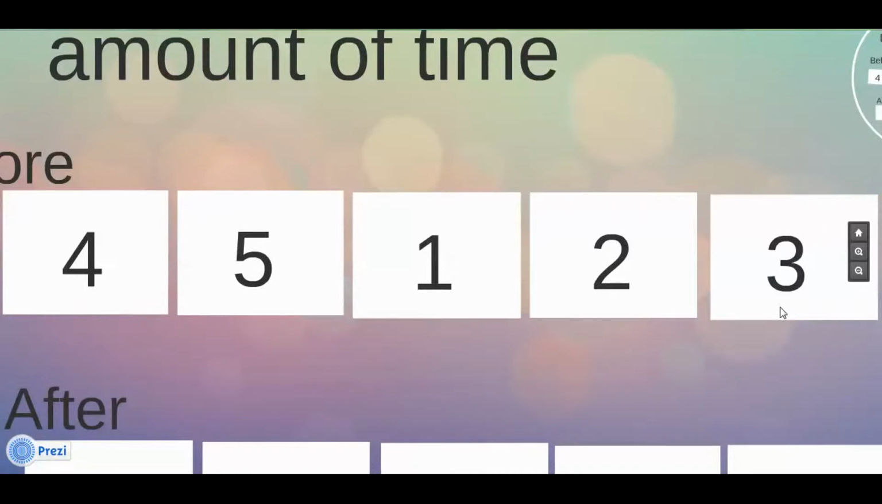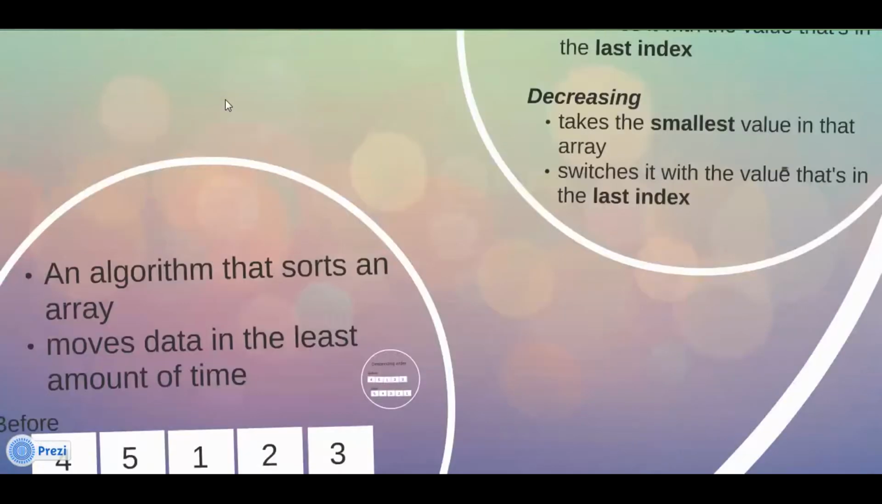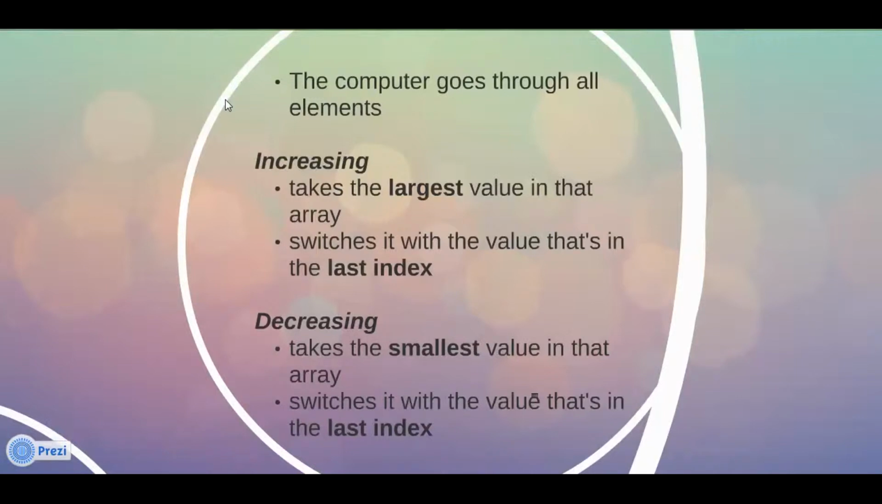And the method would work its way towards the beginning of the list, swapping the values around, and then you would have your increased array, or the order in which that is increasing.